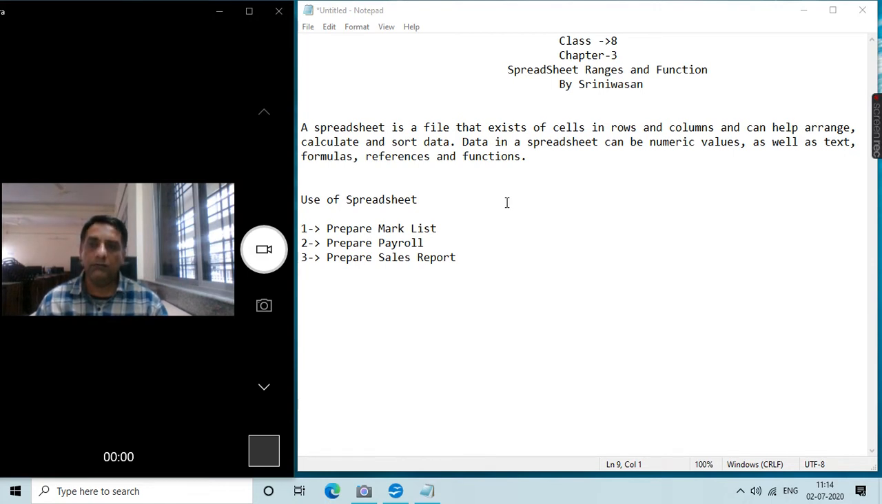In general, the use of spreadsheet is very wide and it is very effectively used by persons for a specific kind of work. I have noted some of the work, but it is not strict to these three works. Many more works can be done by this spreadsheet. Here is some of the list, that is, prepare a mark list that is related to students' results. One can prepare it in a proper way.